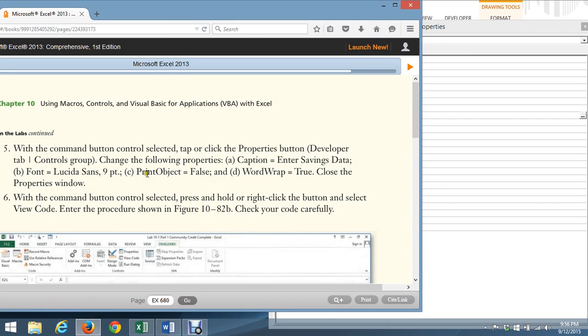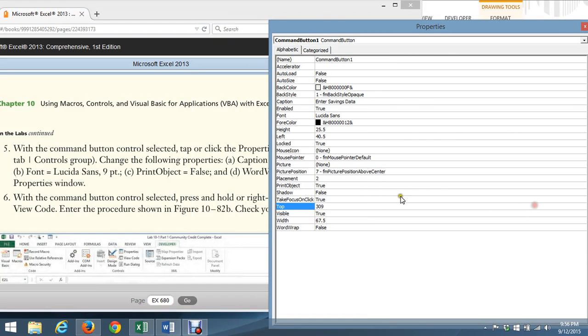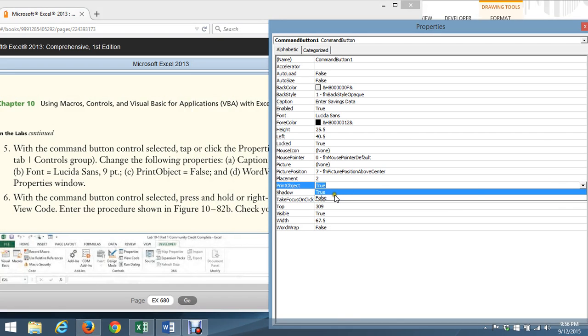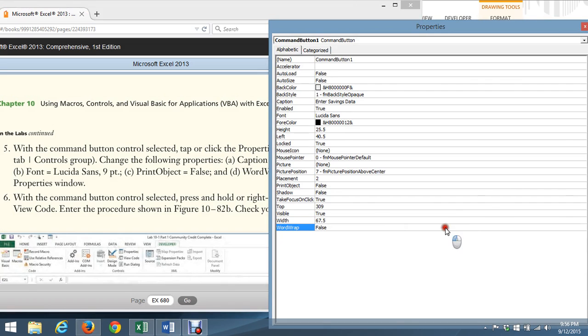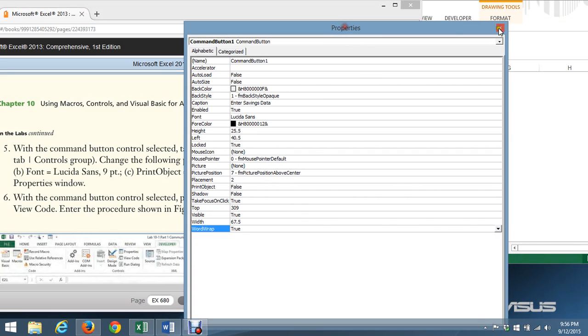The next option we're going to change is the print object to false. So we're going to locate print object, and again there's a pull down arrow here, and I can select false. And for word wrap, we're going to say true. We do want to allow the words to wrap. So in the pull down arrow, I'll select true. Then when I'm finished, I can close the Properties panel by clicking the red X in the upper right corner.